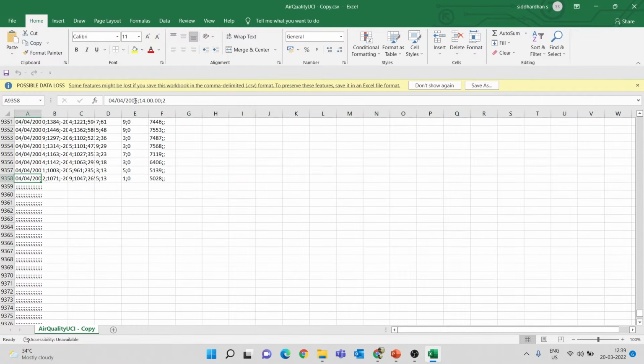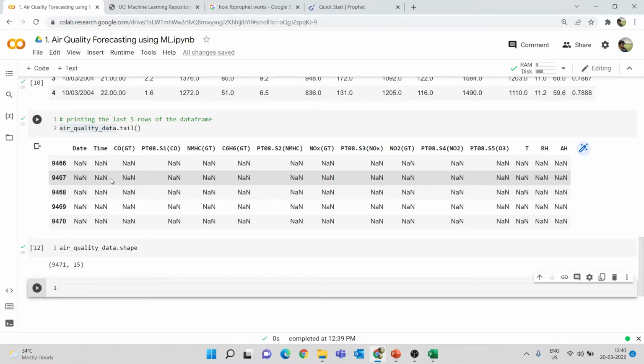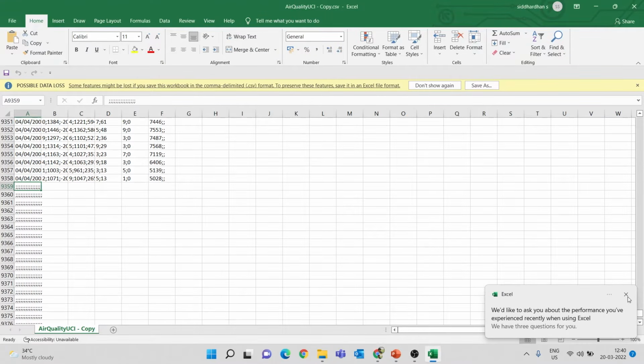The date is 04/04/2005, and this is the timestamp. After that, all the values are just semicolons. So these are just the null values or the empty values, right? So we have to remove all these things. These rows are represented as NaN in our data frame, so it's nothing much complicated. We have to remove all these, and that's the idea.